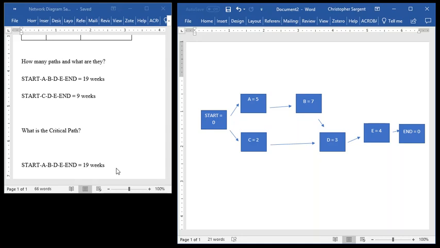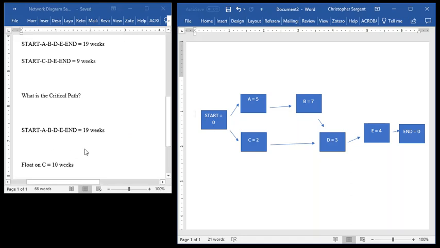Another thing that will come up in that homework assignment is it will ask you what's the float or slack of any particular item. So the float on task C is 10 weeks. And why is that? Because task C can be delayed up to 10 weeks before the length of the path in which it resides equals the critical path. That's how much extra time you have to do whatever it is you need to do in task C to make sure that you don't take your project over its schedule.